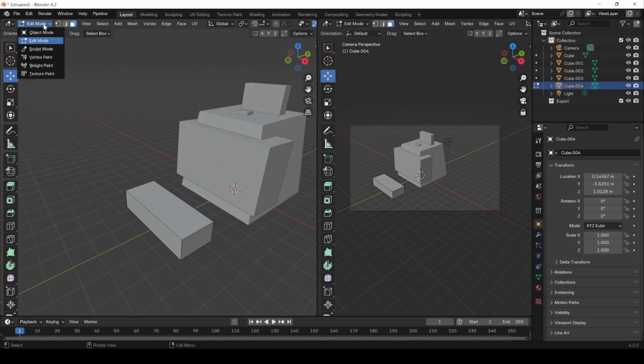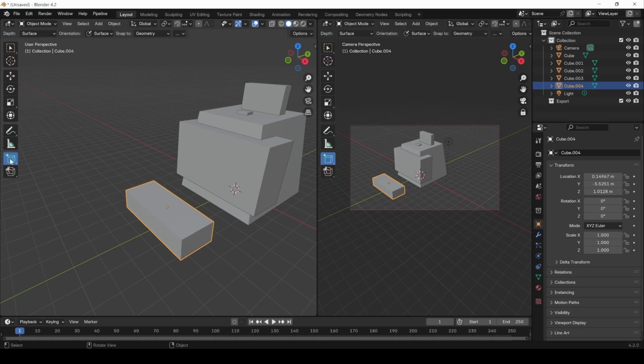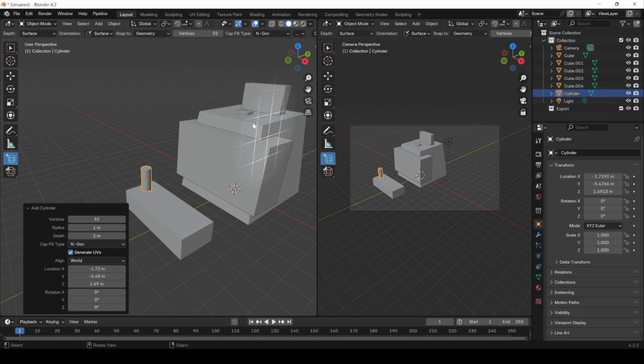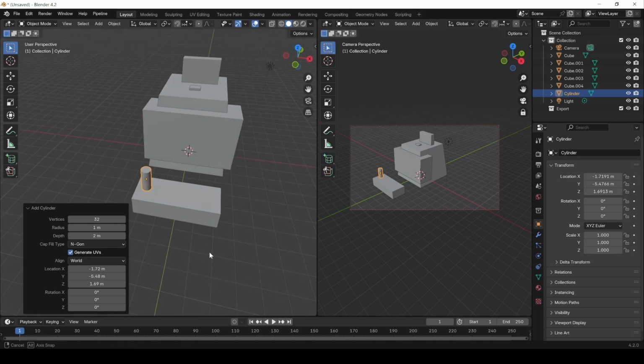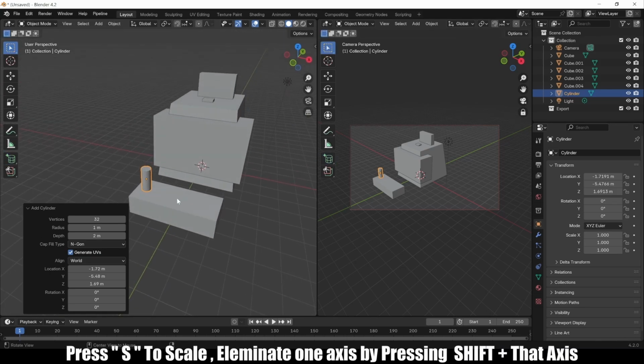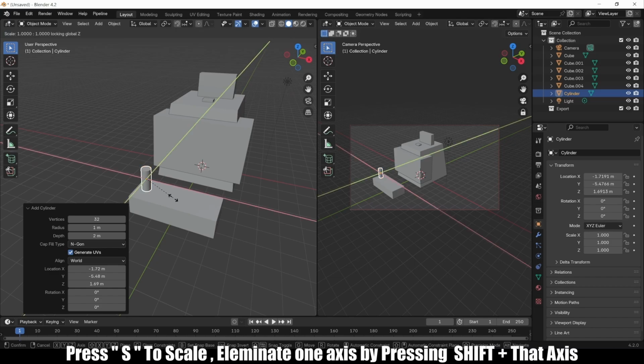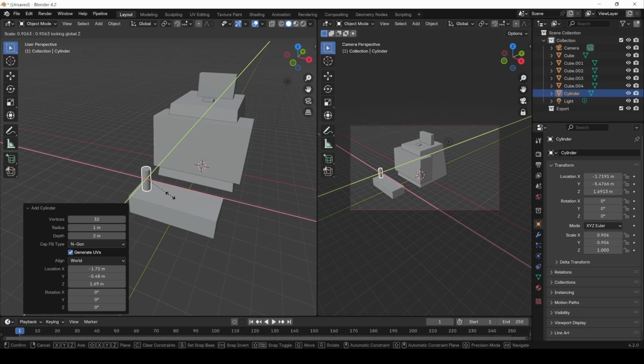Now let's go to object mode, go to this, press and hold and choose the cylinder. Just move this, press Shift and just move it like that. I think this should be a little bit smaller, but not on the Z. So press S, then Shift and Z. Like that you restrict the movement only on X and Y. So you restrict the scale only on X and Y.